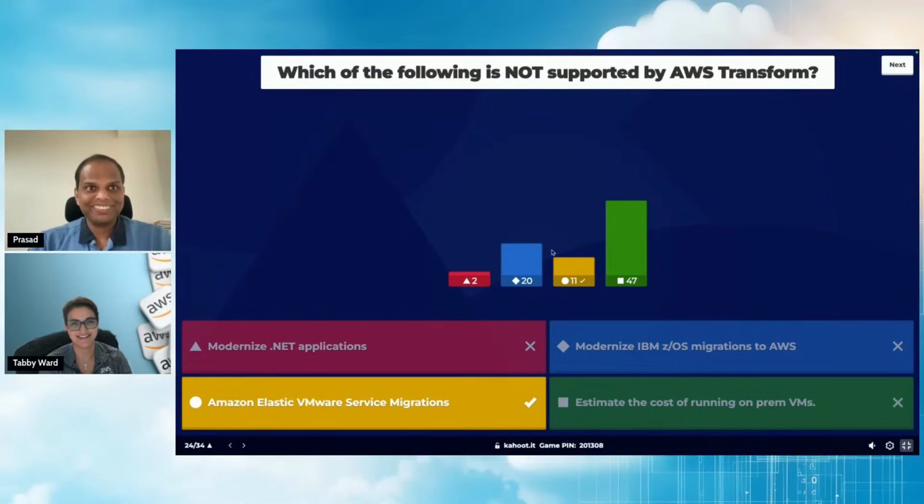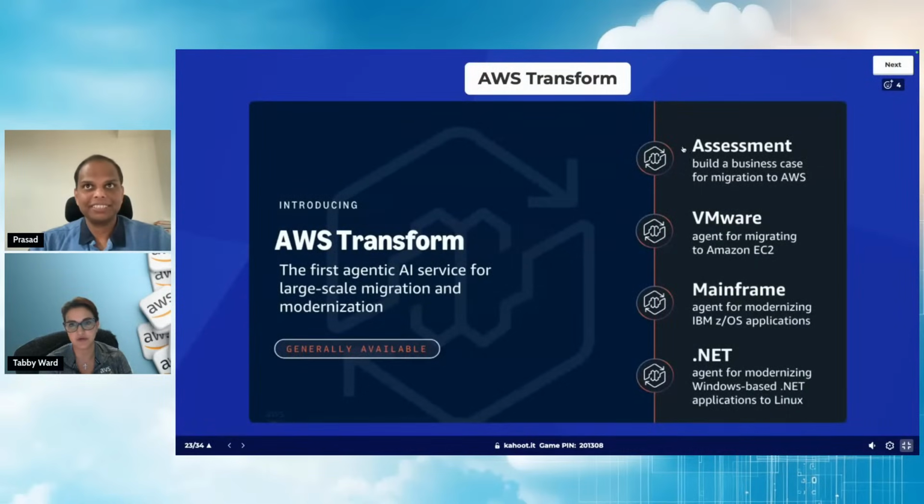So the assessment aspect, the first version in the previous slide, was to estimate the cost running on-prem, right? So it definitely covers that one. The VMware, we talked about it. The IBM is the z/OS version of the mainframe that AWS Transform for mainframe is capable of documenting and translating, and then the .NET we discussed.